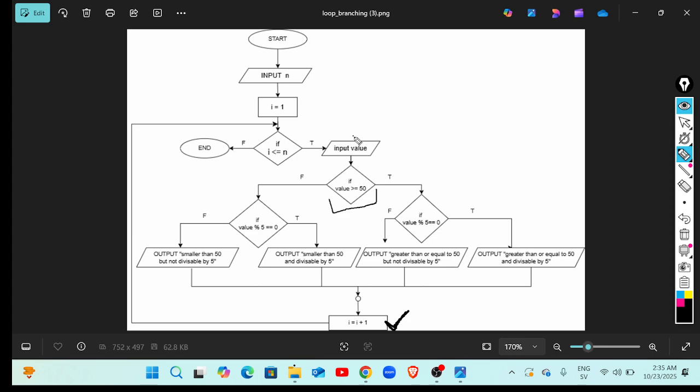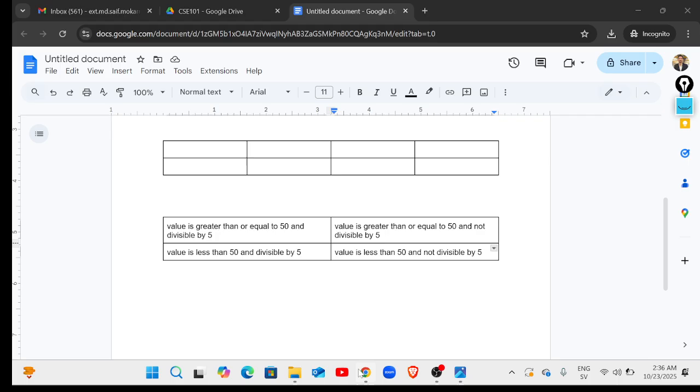As soon as we get a value input, we are checking whether the value is greater than or equal to 50. It may or it may not. If it is true, we already know that the value will be greater than or equal to 50. So we already get the first part of our result. If it is false, we are sure the number is less than 50. So the first part of our result is already determined.